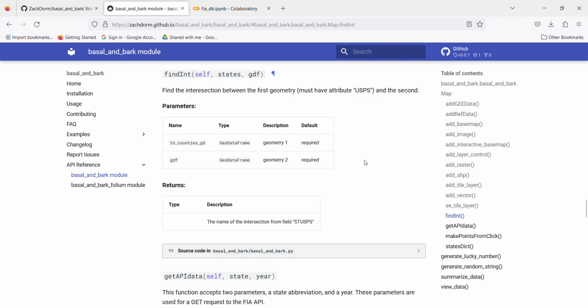And so I think it'll become more clear when I go to my Google Collaboratory to better showcase the way that you can combine these different tools together. This find intersection tool takes in the self parameter, which is your Basal and Bark map object, and then the states, which is your GeoDataFrame of all your states, and finally your GDF, which is a GeoDataFrame of points.